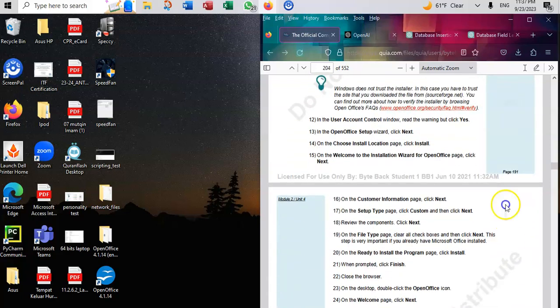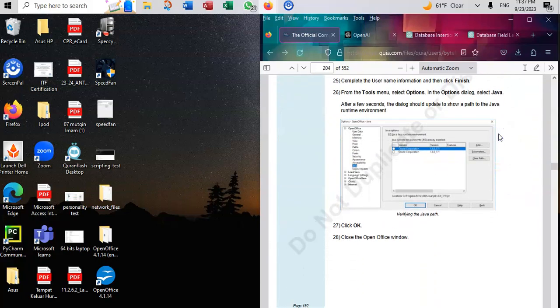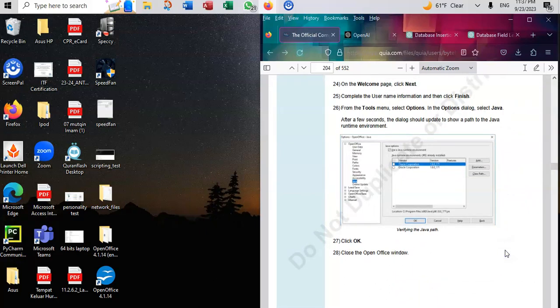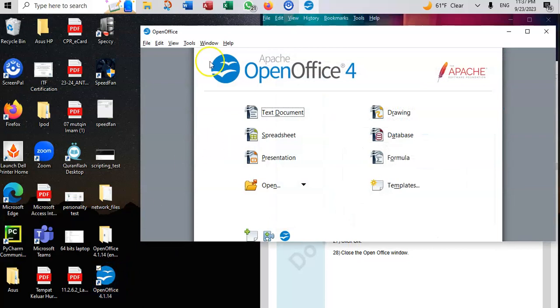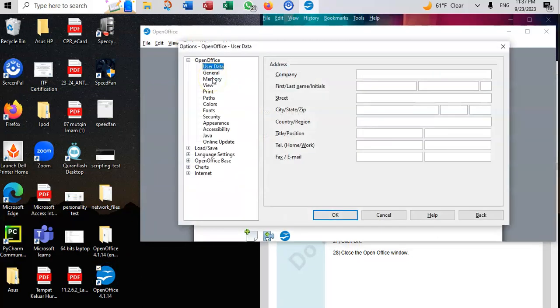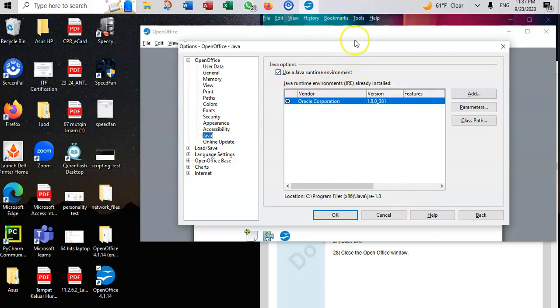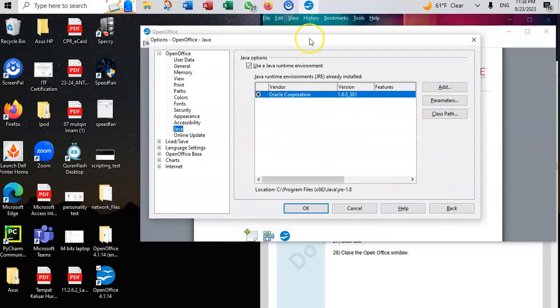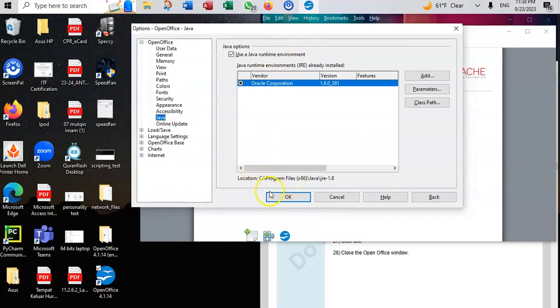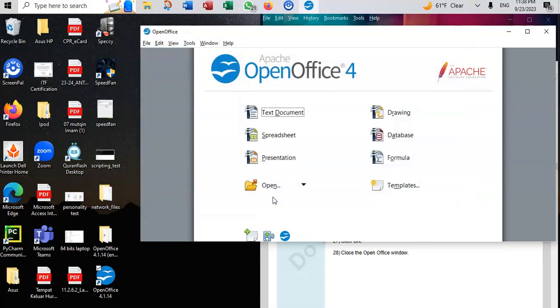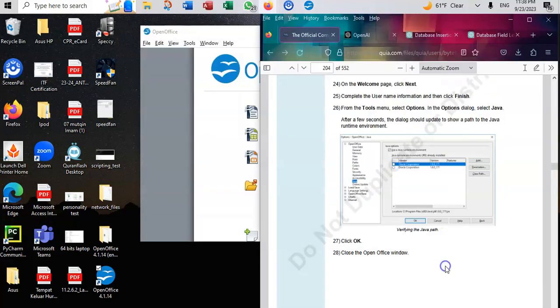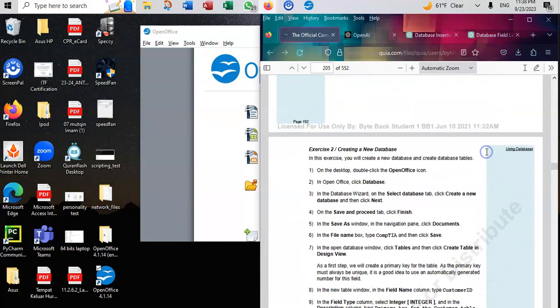Okay, the next one is the lab asks you to check the path. So we could do it by opening up Open Office in this one. Then go into Tools, Options. You can see right here Java. Use a Java runtime environment, the Oracle Corporation right there. And then just click on it. Yeah, right there, and good to go. Just okay.